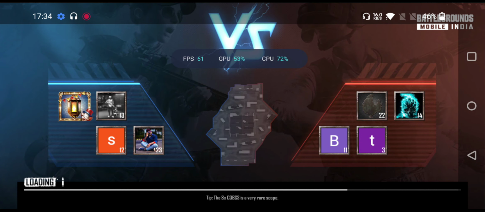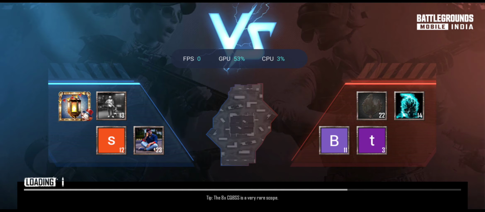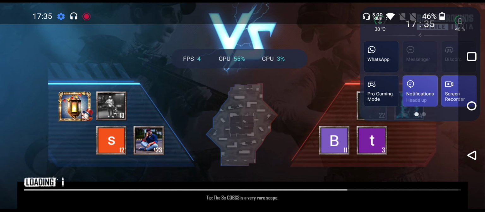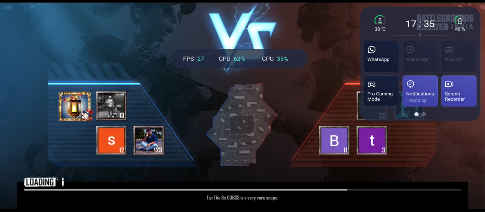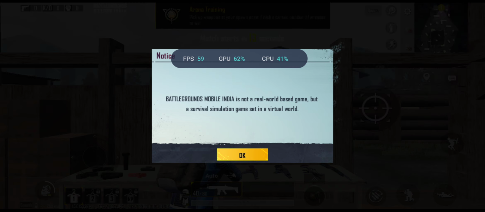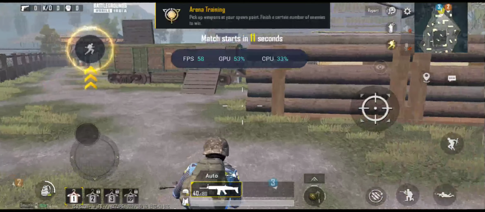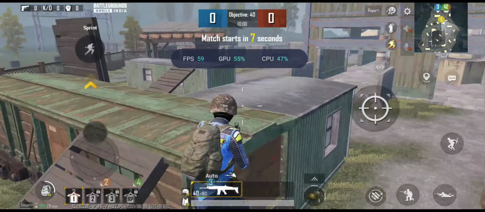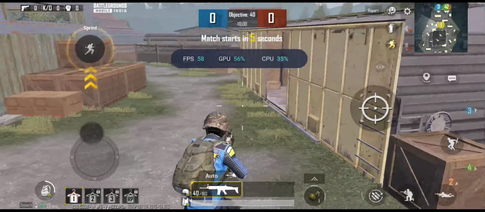During this 5 minutes of gameplay, let me show you exactly how much the temperature increased by looking at the statistics from the OnePlus. As you can see right now, the temperature is maintained at the same level, 38 degrees, exactly. The temperature did not increase much, even while using the screen recording and playing at the same time. Not bad.